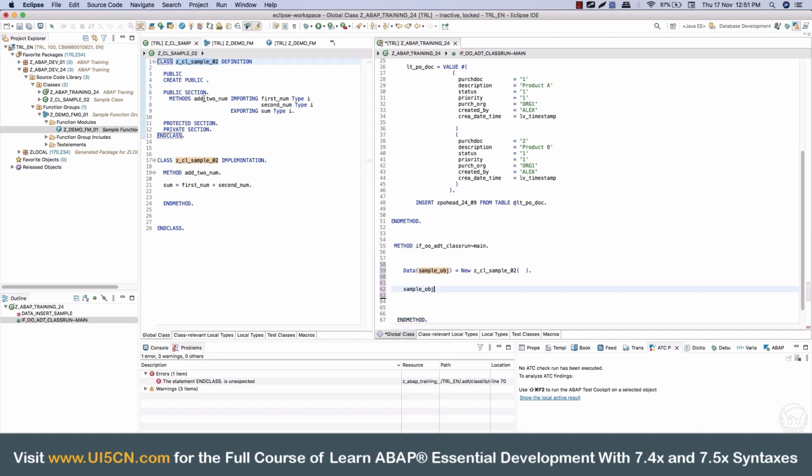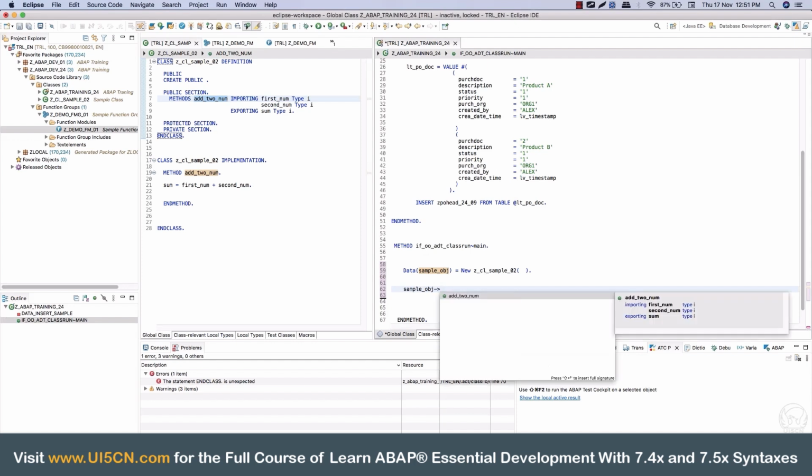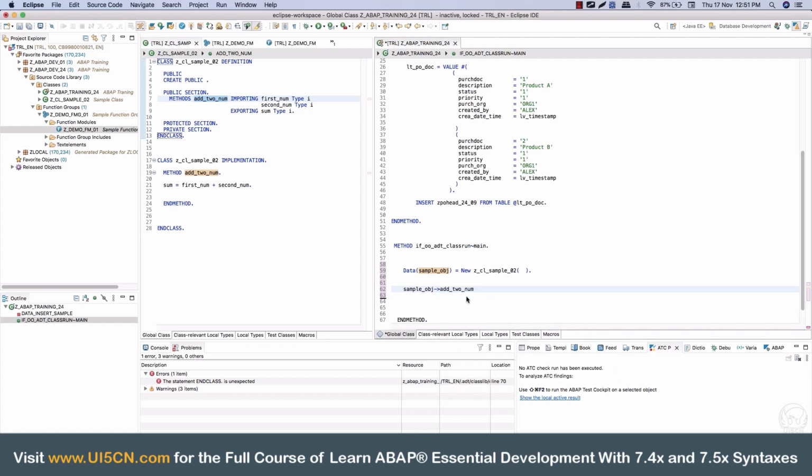To access this method using this object I have to use the arrow, and I can use Ctrl+Space, and automatically it will show me all the methods and properties which this object can access. You can see add_two_number is accessible. It has two importing and one exporting type, and I can click on this name, and inside the round brackets I have to tell what the exporting parameters I can give.